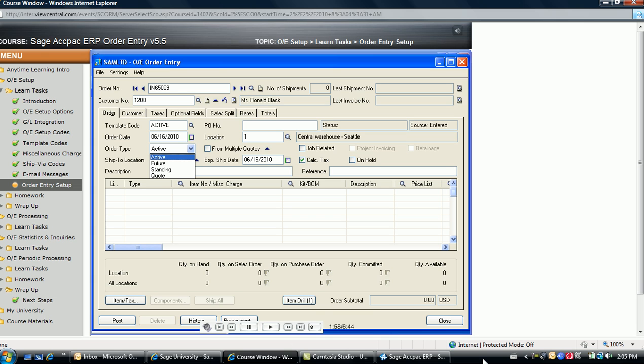Active indicates the order is current and is available when posted. Future indicates the order is to be filled upon a future date being reached. Standing orders are recurring orders that can be used over and over again, and quotes are documents where the customer is requesting a total first, possibly to get an approval to purchase the items. Field choices are discussed in the next section on normal processing. This section is designed to get order entry up and functioning.